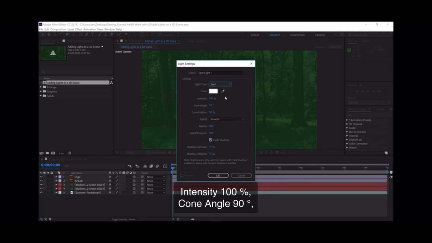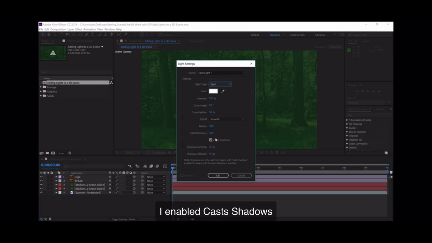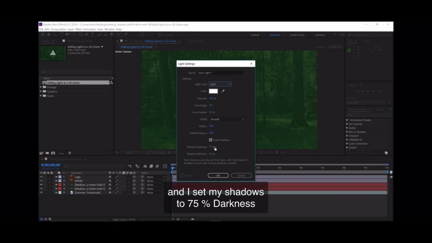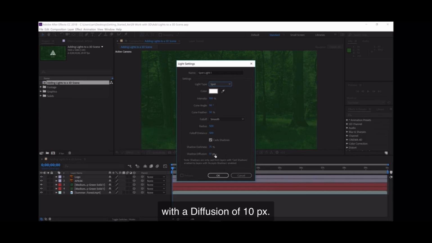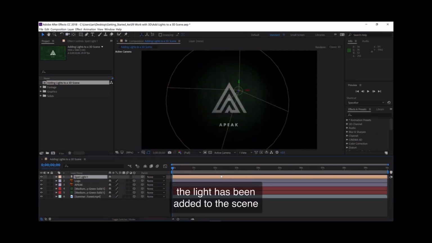Intensity 100%, cone angle 90 degrees, cone feather 50%, falloff Smooth, radius 500, falloff distance 500. I enable Cast Shadows, and I set my shadows to 75% darkness with a diffusion of 10 pixels. When I click OK, the light has been added to the scene and it's kind of hard to see what's going on.